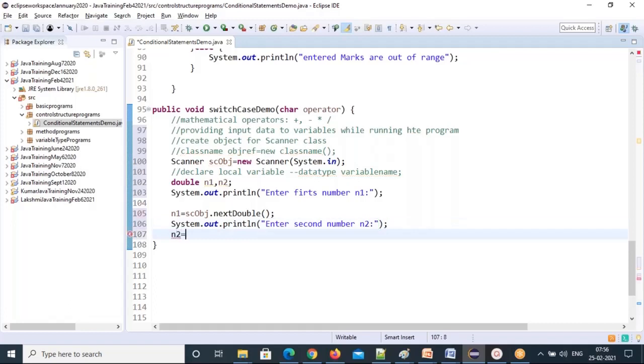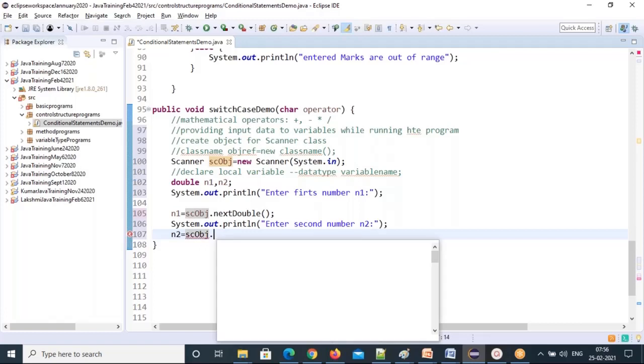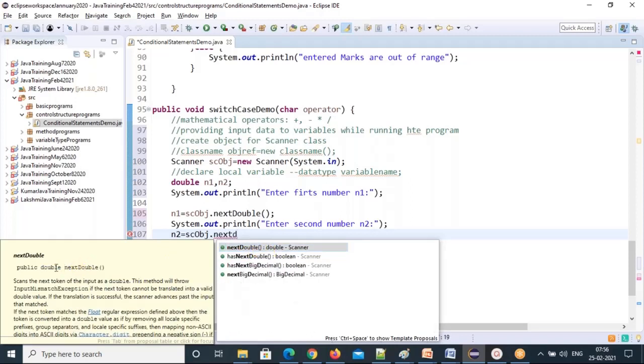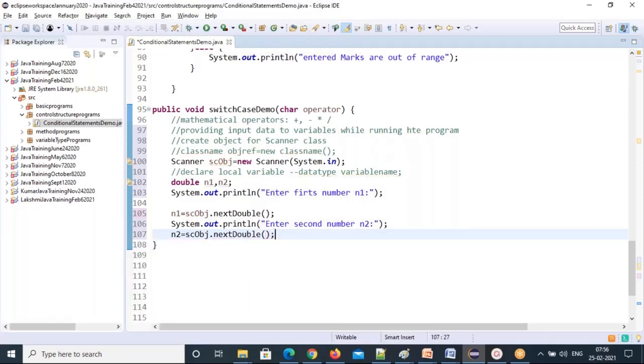So n2 equal to sc object dot nextDouble method. See that nextDouble is a return type. It returns a double data. It's clearly given here itself. So it returns double data. That's already declared. n2 data type is double. So both values I have given from the keyboard. How to supply from keyboard? I just mentioned here.